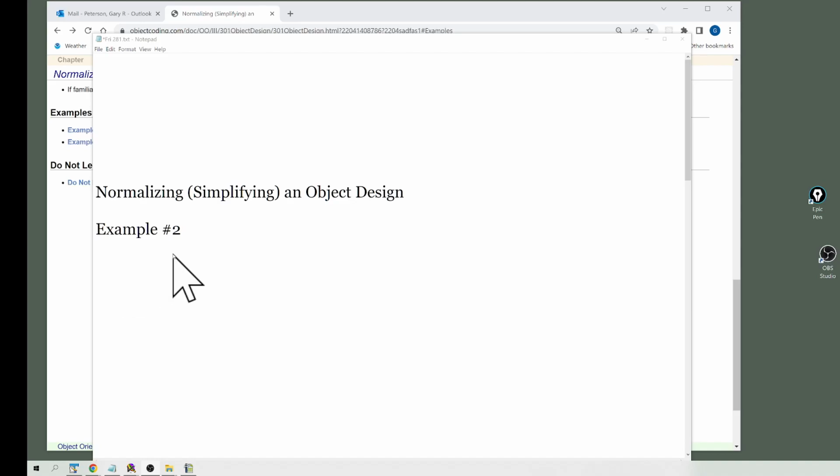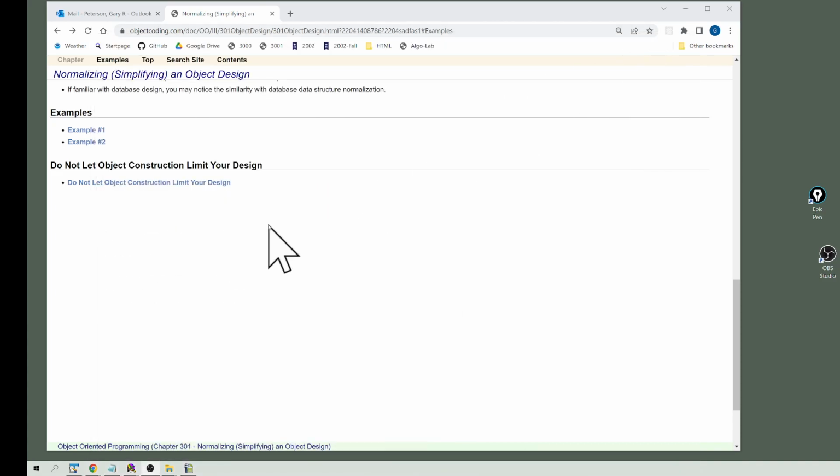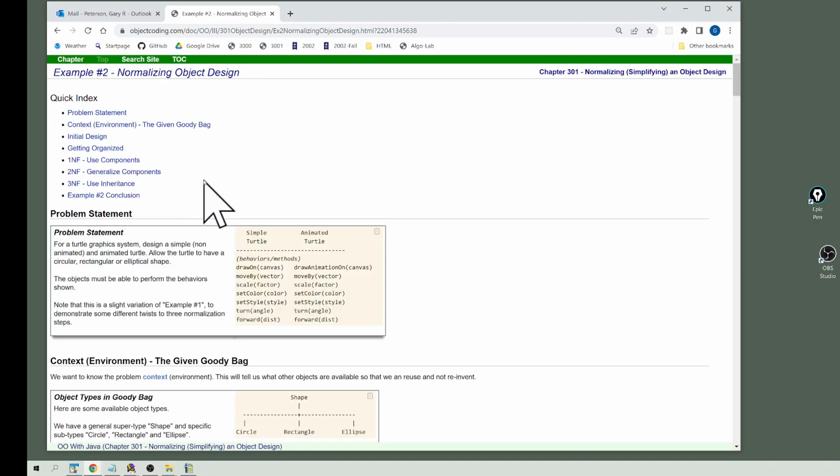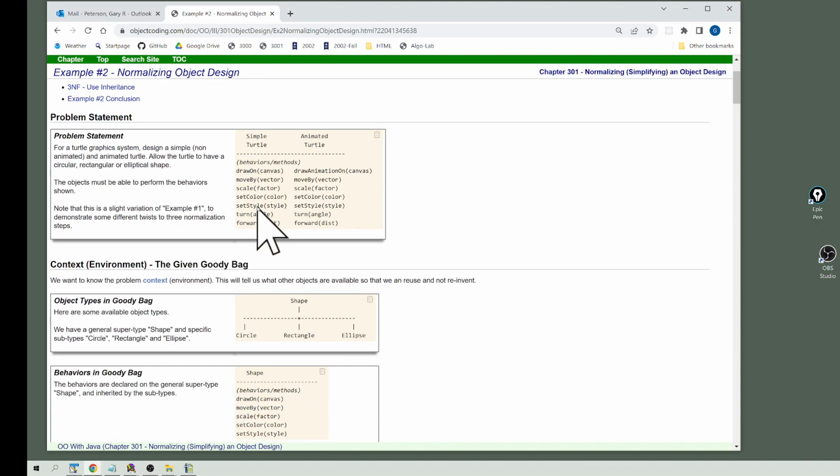Hey, Object Coder, let's do another example on this normalizing, this simplifying, because it helps us so much. We don't want more bugs, more maintenance, more coding. We want less. Less is more, they say. Example number 2 here. As usual, we have our problem statement there.